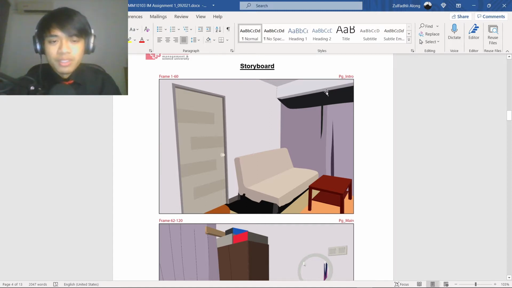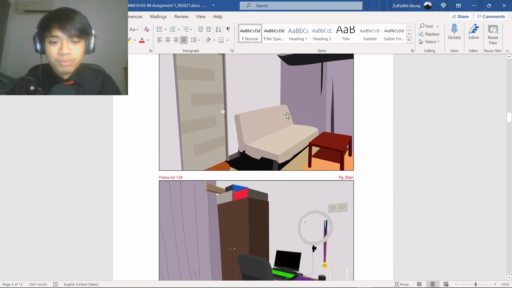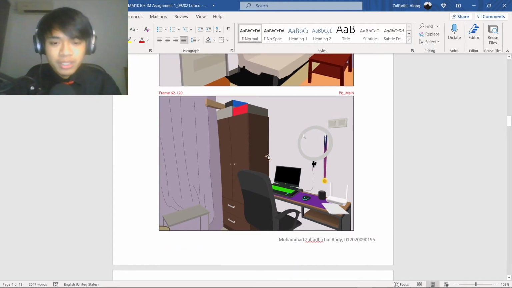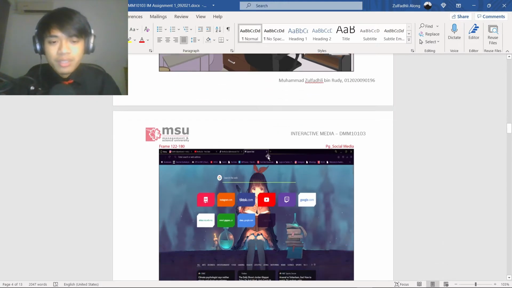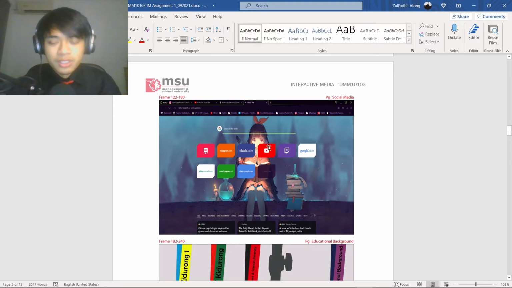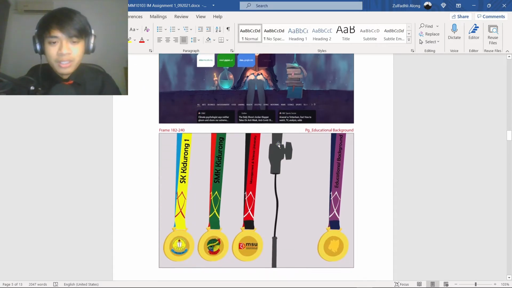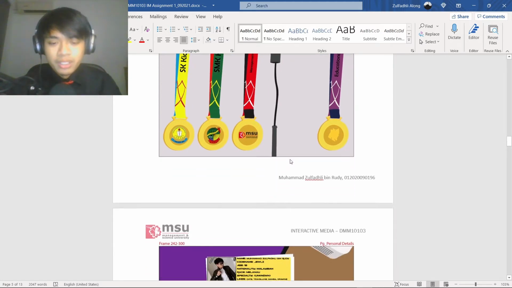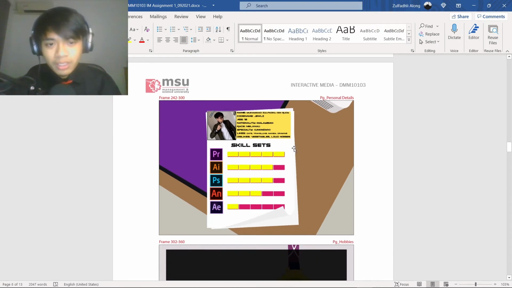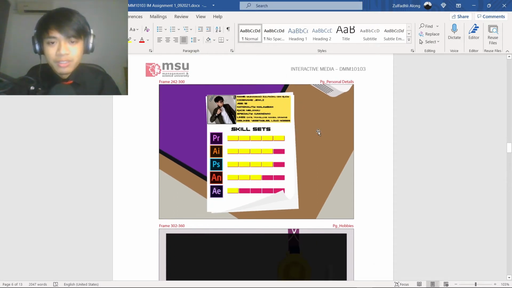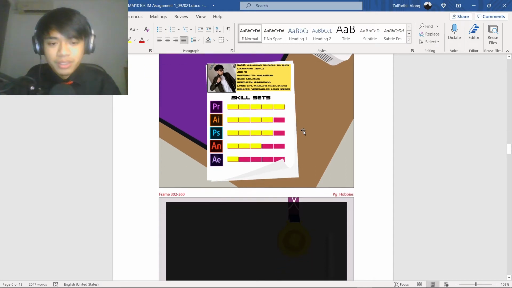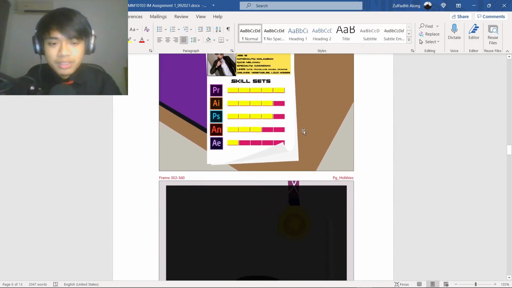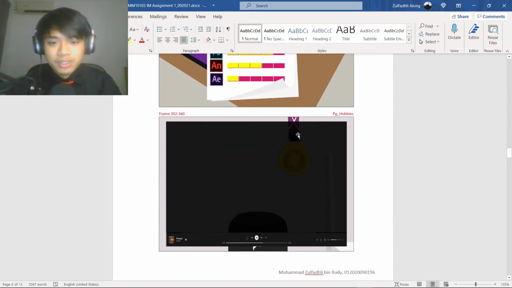So first we have the intro page, which is my living room. And then we have the main page, which is my bedroom. After that, we have the social media page, which is a screenshot of my browser. And then the educational background page, which is basically the medal on my wall. And then the personal details page, which is a few pieces of paper on my desk. And then the hobbies page, which is the window of my Spotify.